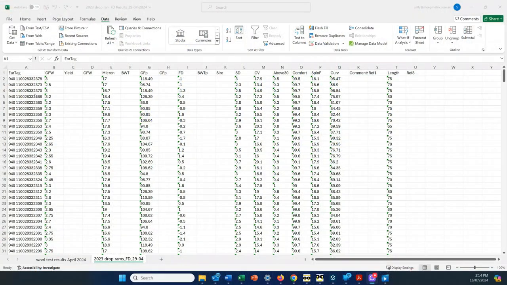So this data has come from a testing house, so we have micron information here, we have the electronic tag, and they've added in the fleece weight for us. So now we're just going to get this in a format that you can then upload either onto your stick reader, an indicator or into software.